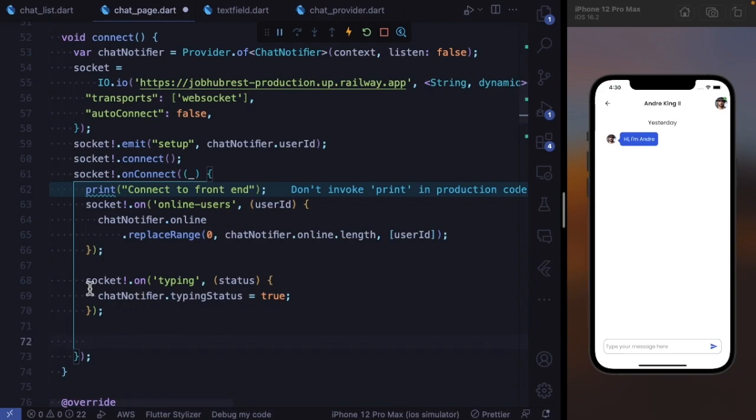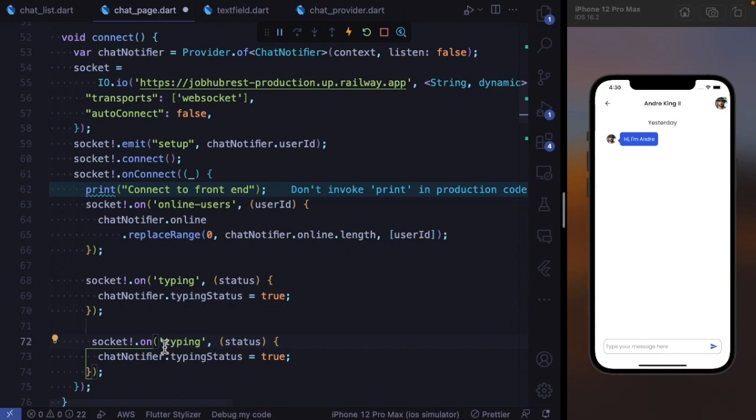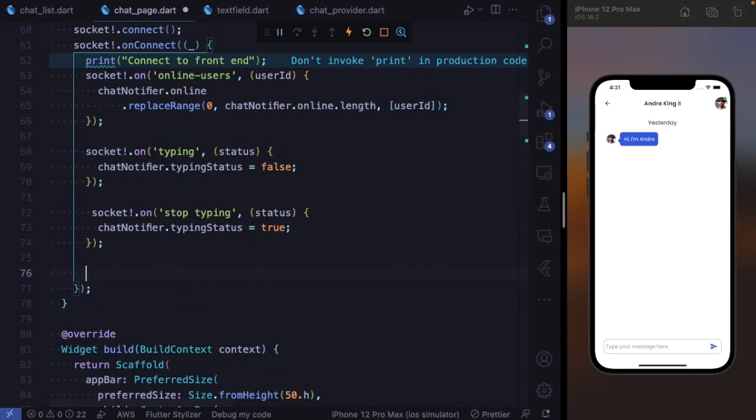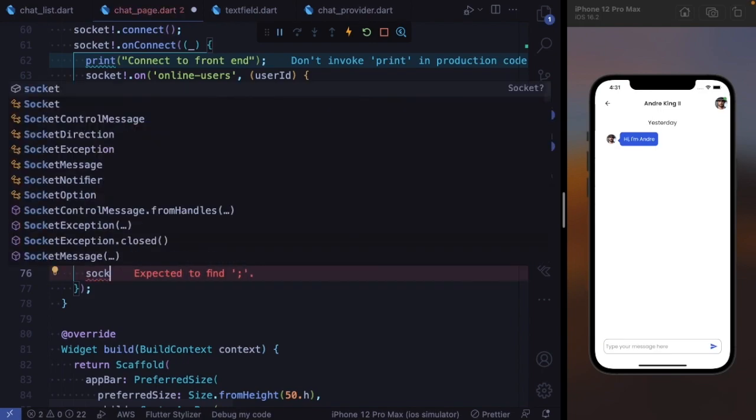So after this, when we receive the opposite, it's like a stop typing event. So these events have to be exactly the same as they are in our backend. So we're going to open our backend and our front end, and compare them side by side because we don't want to make any errors. So here status is true, and it's going to change the same status, but here it's going to set it to false.